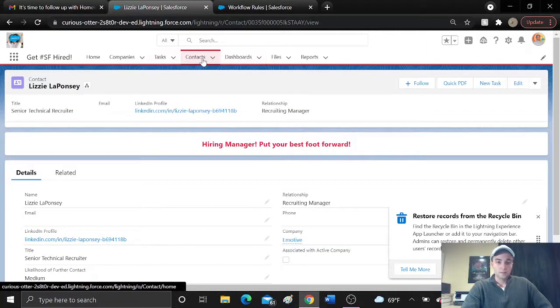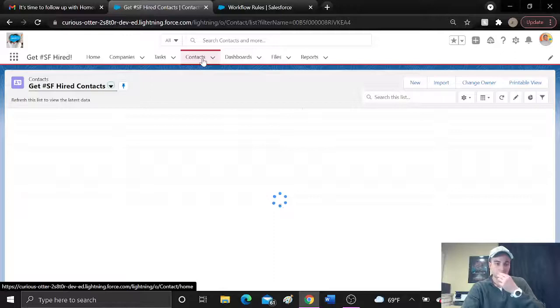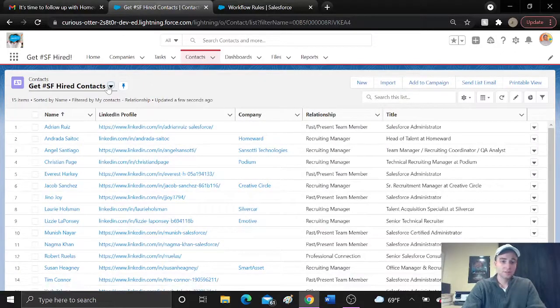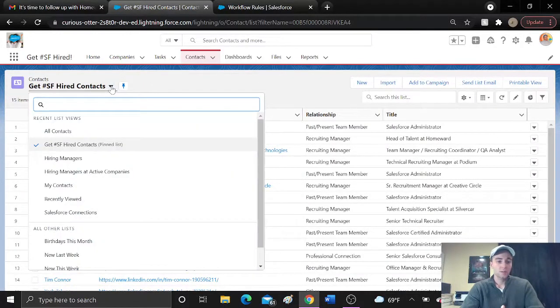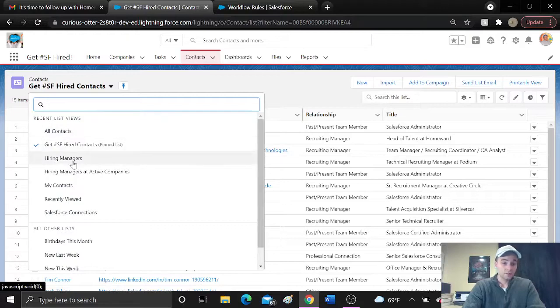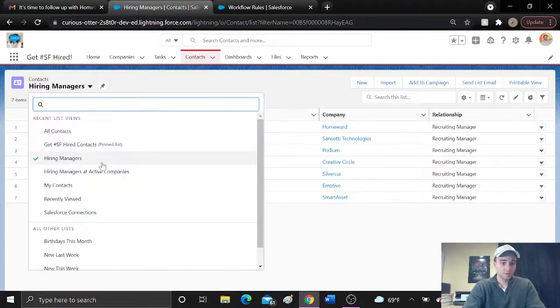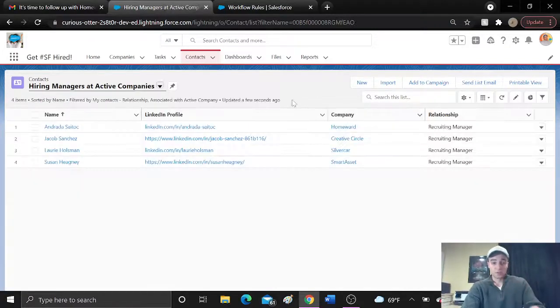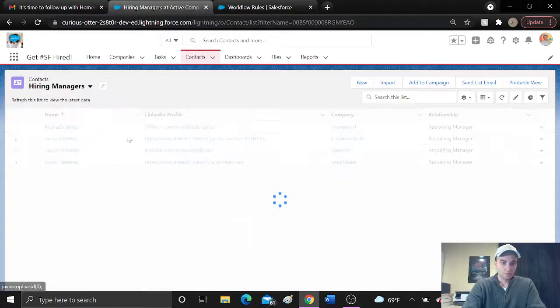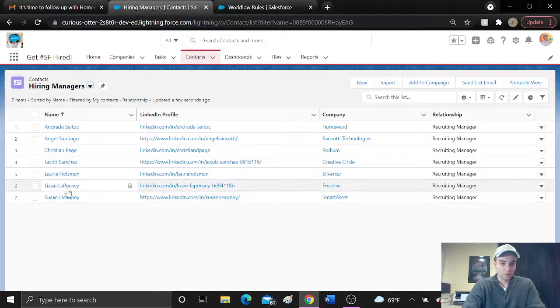So yeah, contacts. I've also created some custom list views for the contacts object. You can see there's a hiring managers list, and hiring managers at active companies, which is a little bit more useful. But let's take a look at Lizzie again, since she's who we were looking at before.